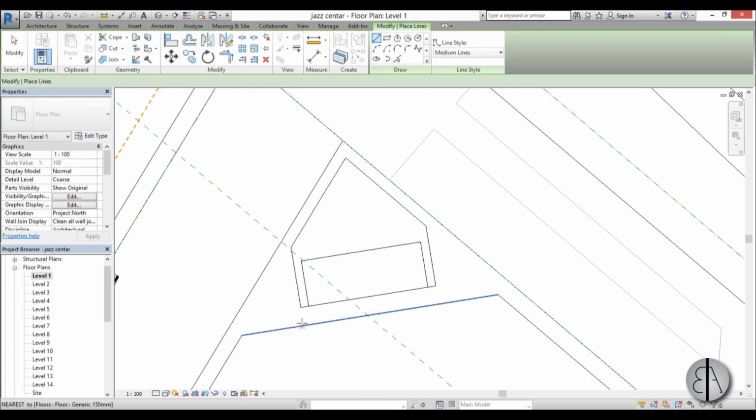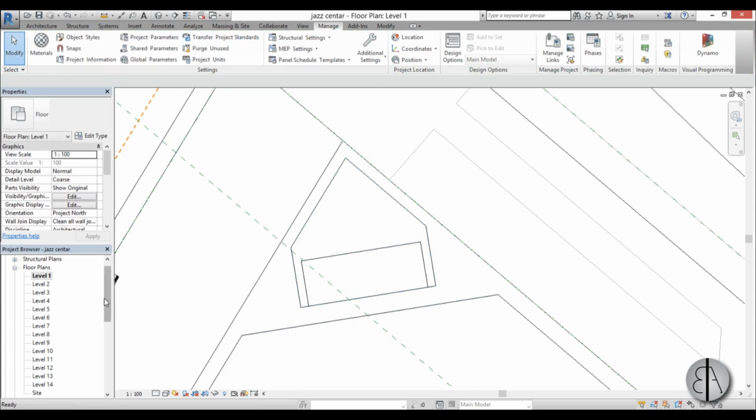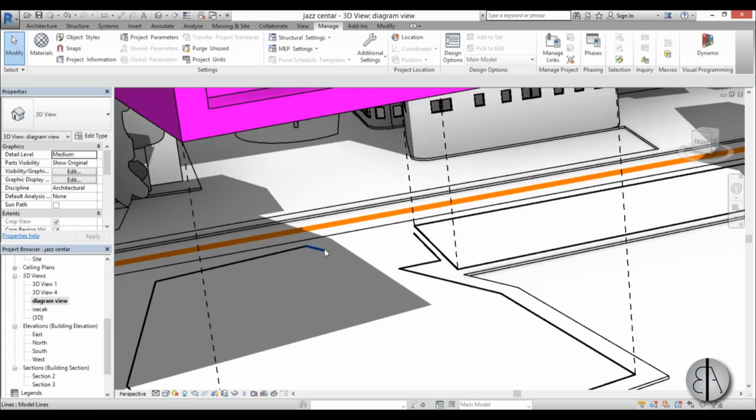Okay, and do the same thing for this little stage here. As you remember, we kind of lifted it up in the air. So I'm going to do that like this, and now let's go back into our diagram view to see what that looks like. So we have those lines over here.